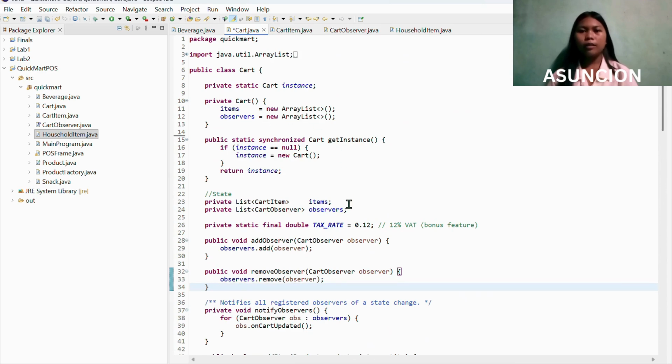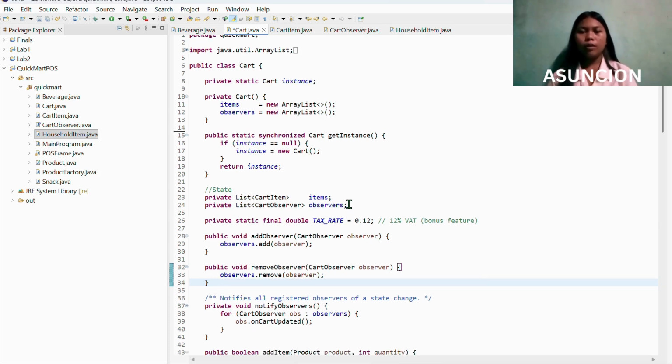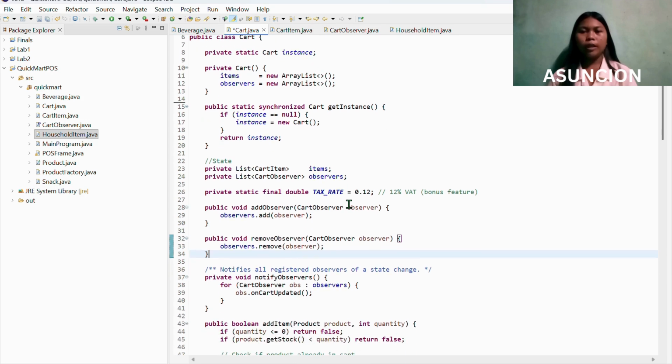Next is the Cart class, which is one of the most important parts of our system. We use something called the singleton pattern, meaning only one Cart instance exists in the whole system. In the code, private static Cart instance, and we access it using Cart.getInstance. This ensures that all actions like adding or removing items happen in one shared cart.